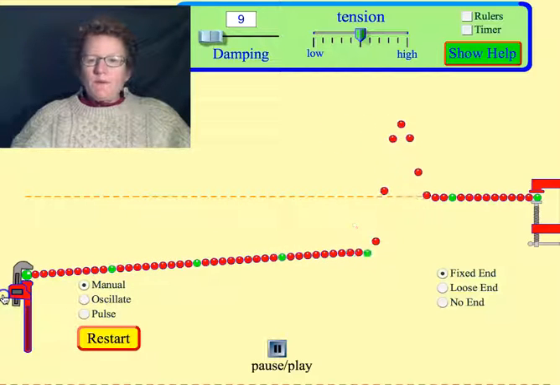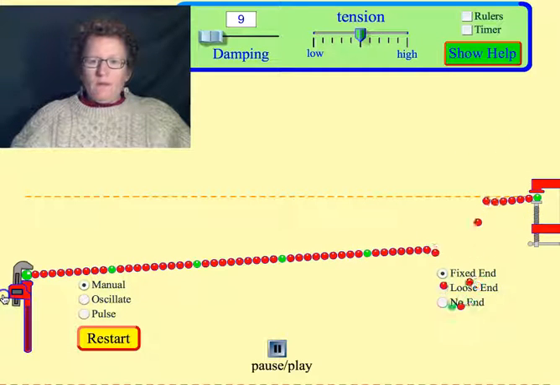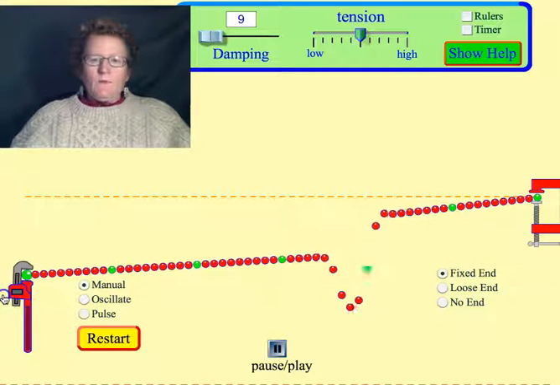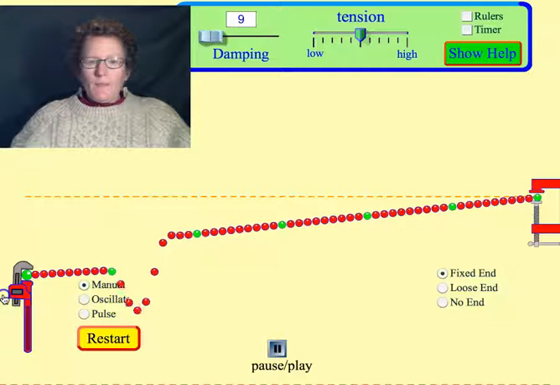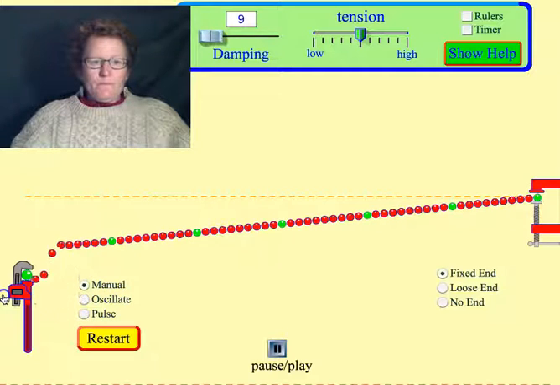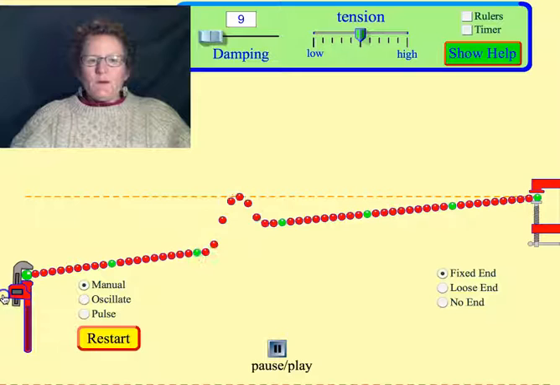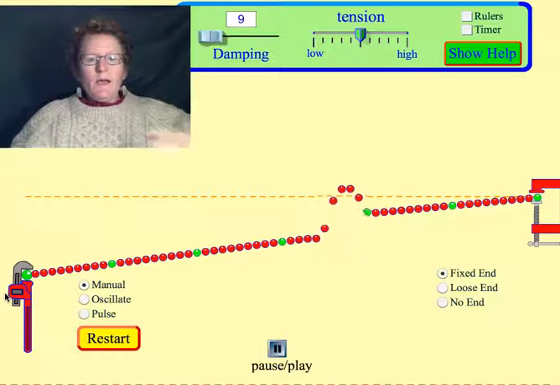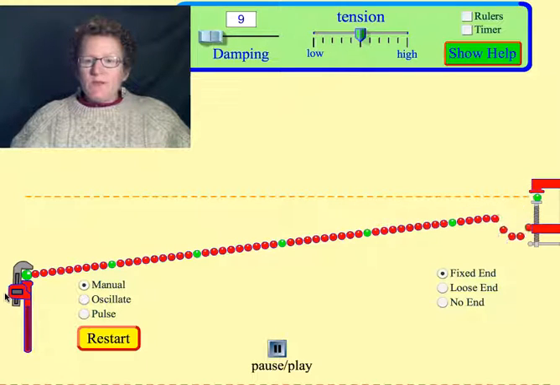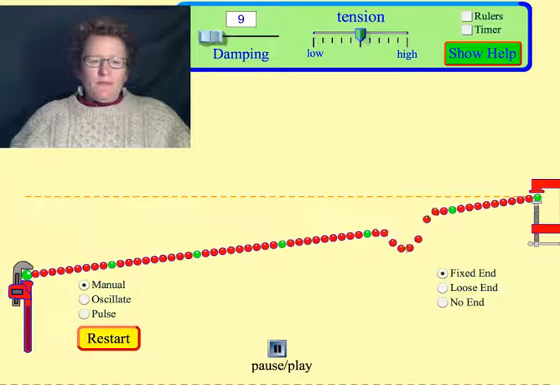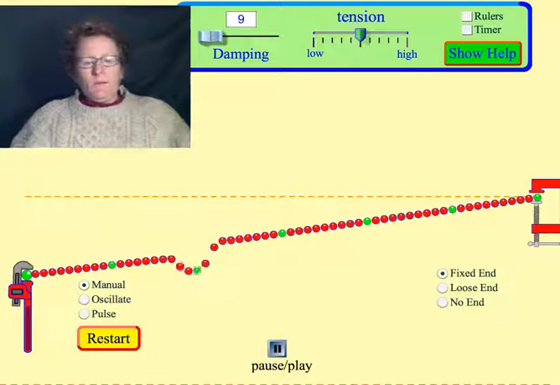Put one pulse in. And watch it come back. Notice that it went up at first. The wave was on top of this line, and when it comes back, it's reflected. It goes underneath the line. Crazy, huh? So it's kind of an echo. It bounces back.